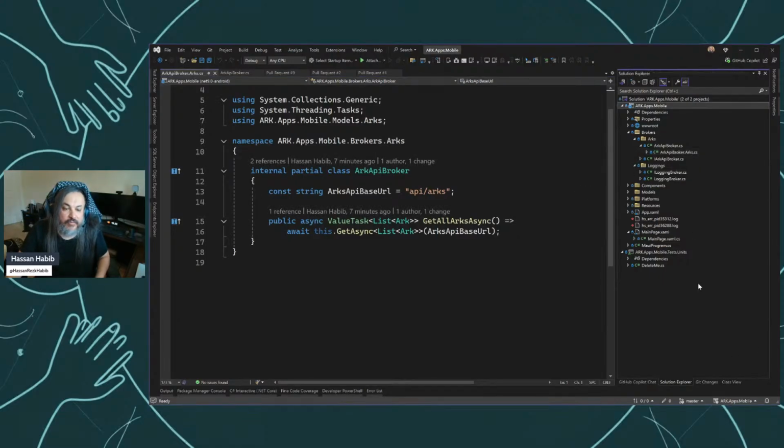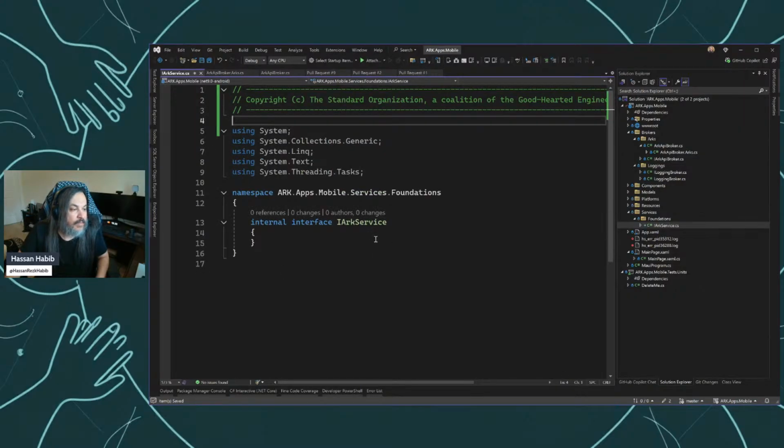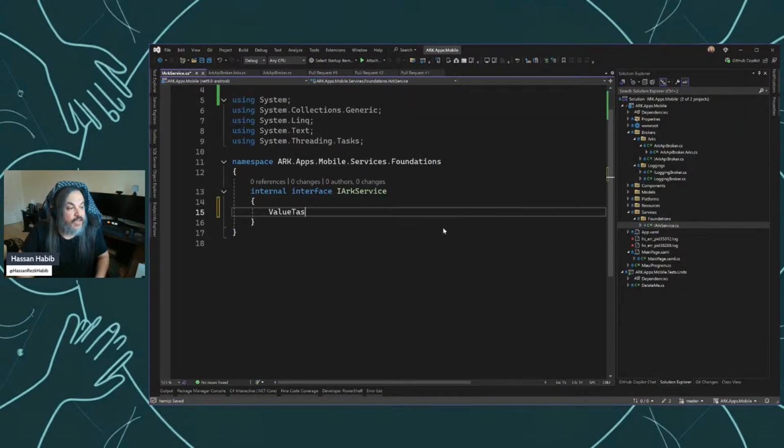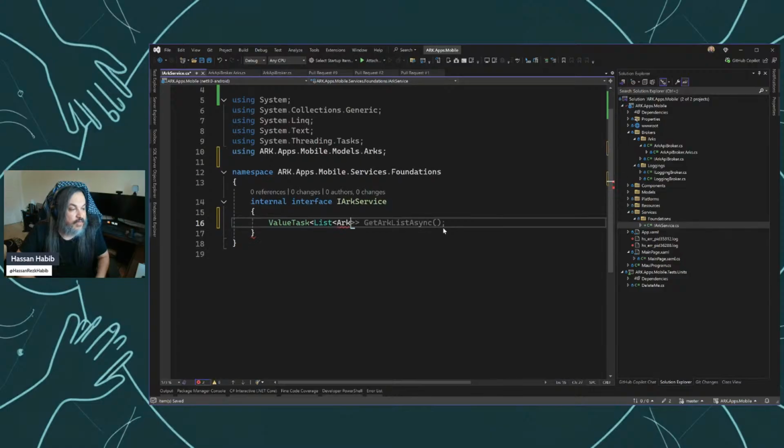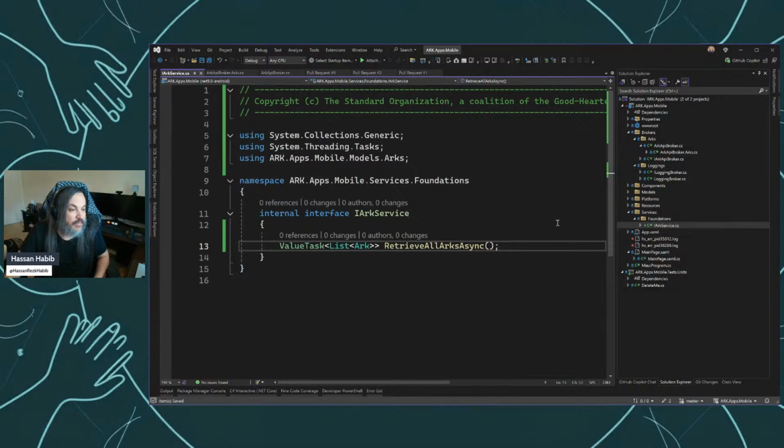Okay, now let's add a new folder here. And now this new folder is going to be the services. And under services, we are building a foundation service. So this is foundations. And then under the foundations, we are going to be adding a tiny little service here called the ARK service. An ARK service will have a value task list of ARKs. It's going to be returning a list of ARKs and retrieve all ARKs async. That's all that it's doing. Retrieve all ARKs async.